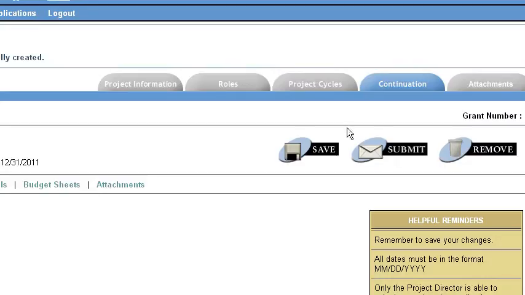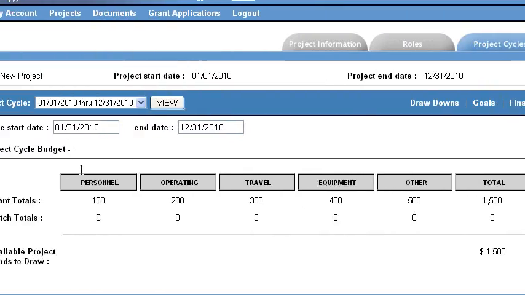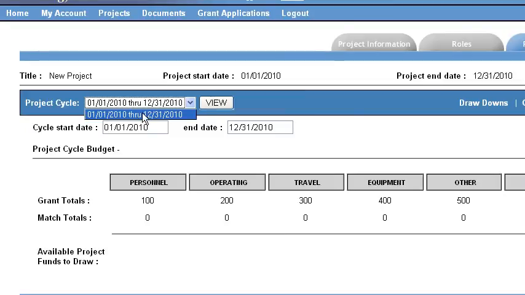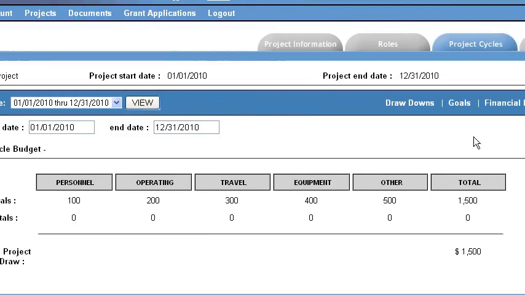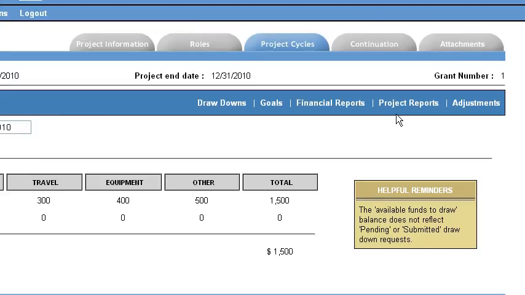Once approved, we would then see a new project cycle show up in our drop-down list here, and the project would continue for another year. So that, in a nutshell, is the Planning Grants and Research GMS application.